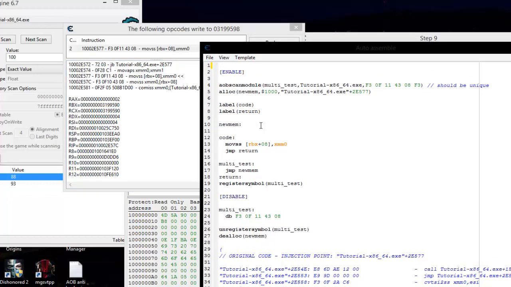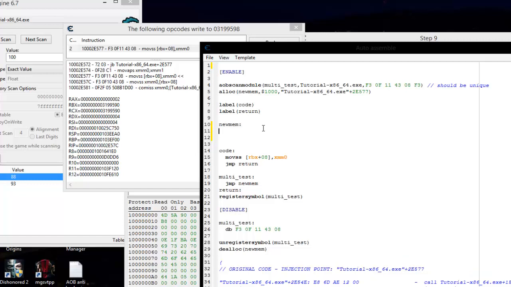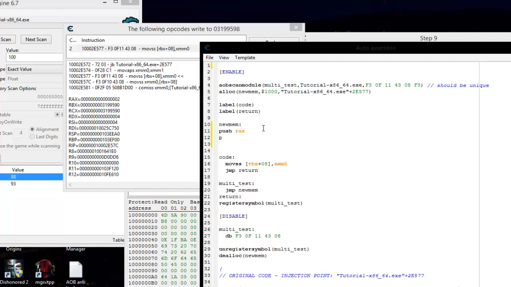So we want to go ahead and separate our enemies from us so that their health continues to subtract, and we're just going to freeze our health at 100. Okay, so the first thing we need to do is we're going to push those 2 registers to save the values that they're currently holding.